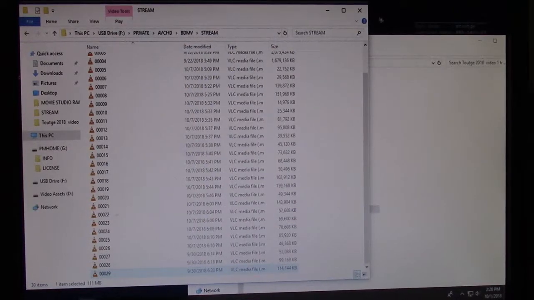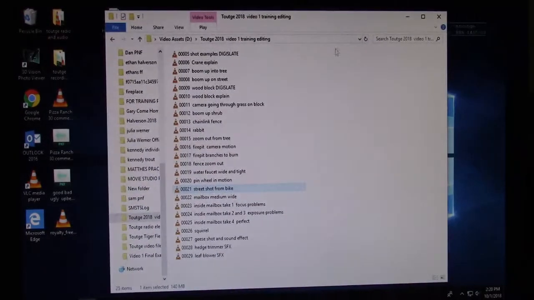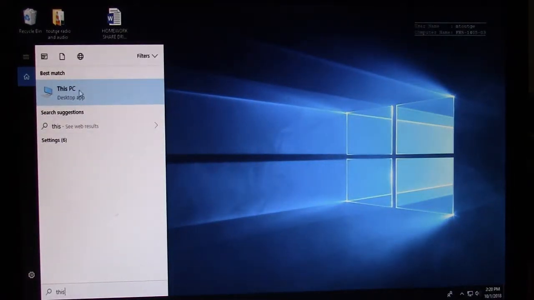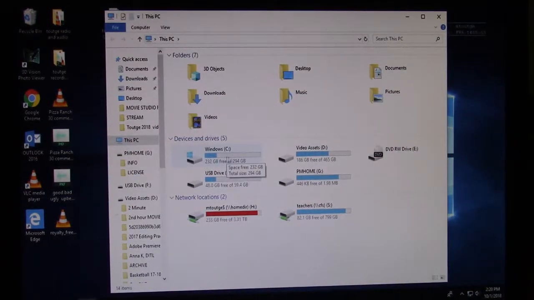So this is my camera. I've got all the footage in. I didn't want to have you watch all the footage go in, so I copied it all in really quick. So I made a folder in my D drive, Video Assets D. Let me pull that up again. Magnifying glass, this PC, double click it. So Windows C, this is where your programs are stored on this box. This is a box here connected to the monitor. That's where your programs and everything are stored. And then Video Assets D, this is where your footage is going to be. There's a DVD drive, USB drive F, that's the camera, and then my H drive, teacher drive.